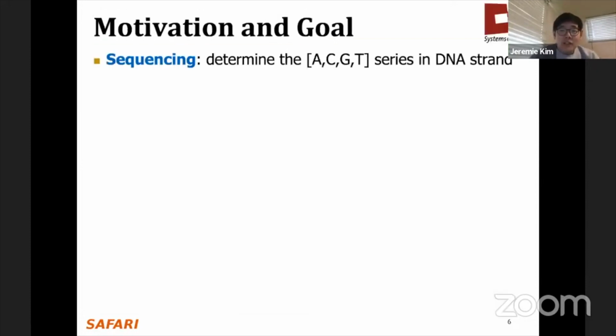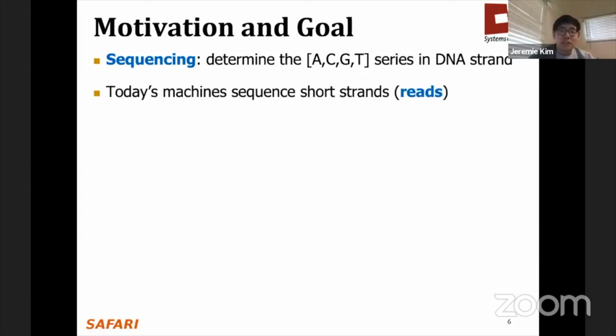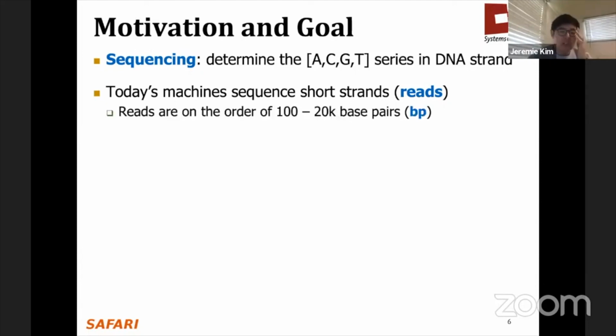So sequencing refers to the process of determining the series of nucleotide base pairs in a DNA strand. And DNA is comprised of 4 different base pairs, which are referred to as A, C, G, and T. Today's machines sequence short strands, which are referred to as reads, and reads are on the order of 100 to 20K base pairs. I guess nowadays they can be longer, but that was what it was back in the day.